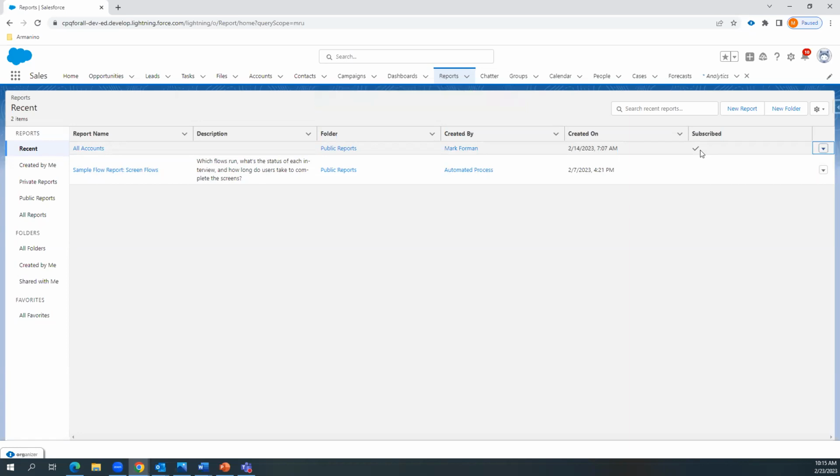And what we now have in Spring 23 is the ability to do up to 15 per user, not the 7 that we had before. And this is applicable to dashboards as well.